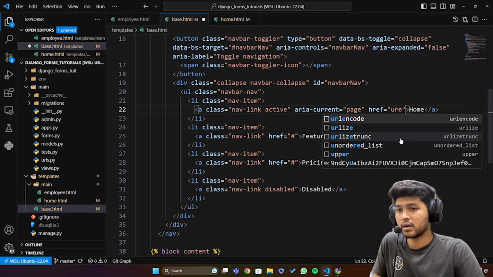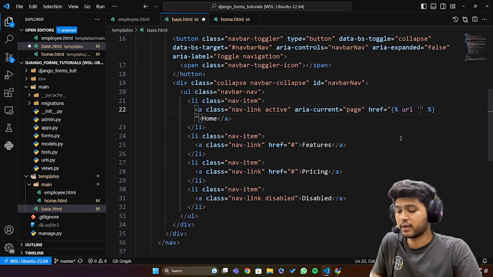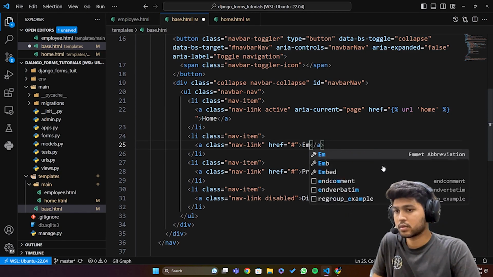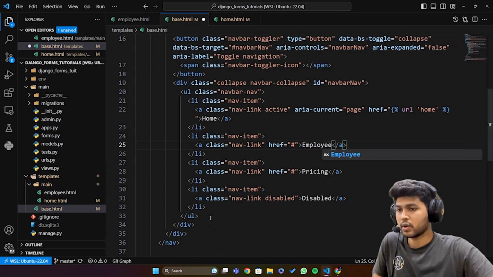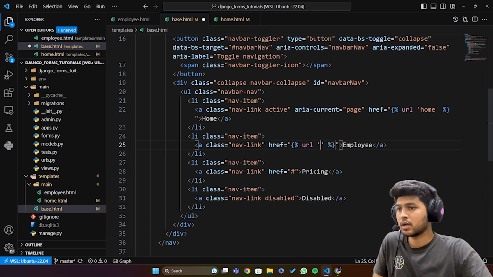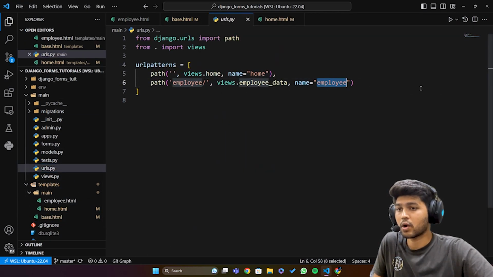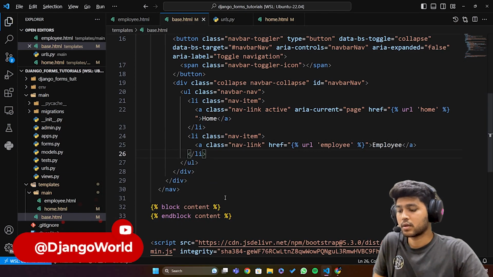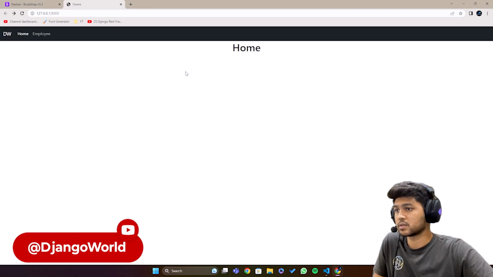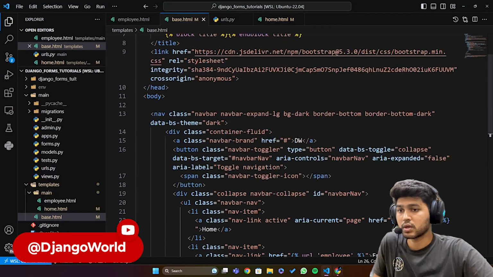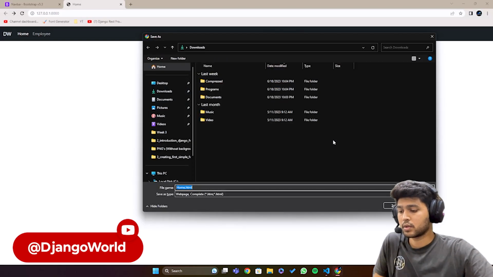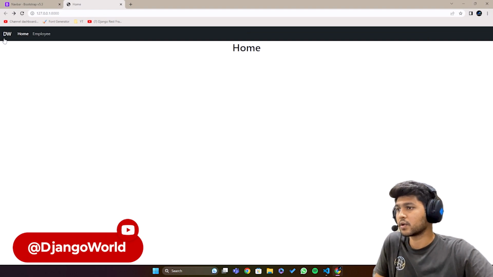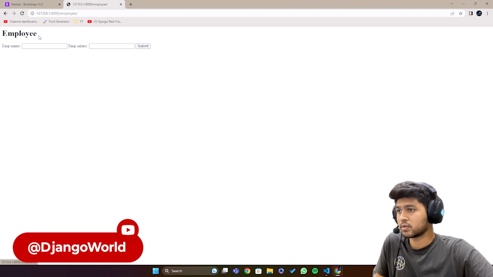And here I will say URL, and here I will write home. And instead of this features, I can write employee, and here I will write URL, and I'll go to urls.py and copy this name, come to base.html, paste that one over here, and we will remove these two links, we don't need that. Refresh, let's go to employee link, it is working fine, home is also working fine, everything is working good. Now here, let's copy this one, because we need to add that over here too. Reload it. If I click on DW, it's working.